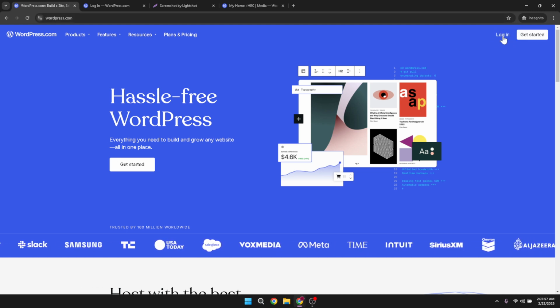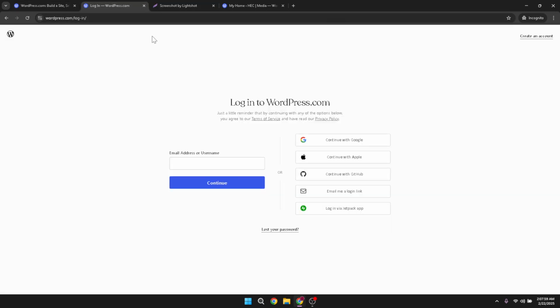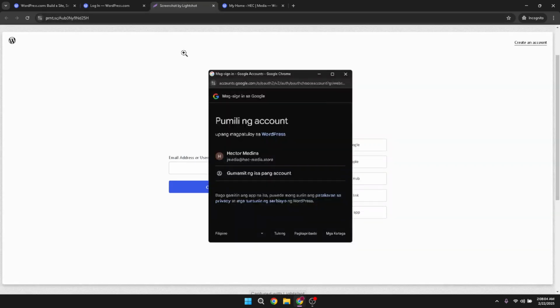Now, if you're someone who prefers streamlined processes, you'll be glad to know that you can log in with your Google account. Simply click on the Continue with Google button. It's that easy. Once you click, you'll be prompted to choose your Google account. Pick the account you wish to use for WordPress. This makes accessing your WordPress account a breeze if you're already logged into your Google account elsewhere.